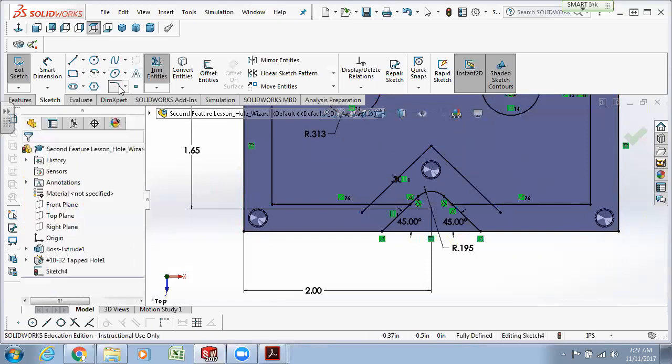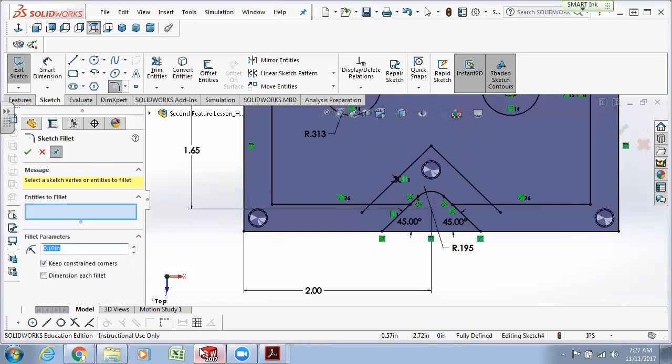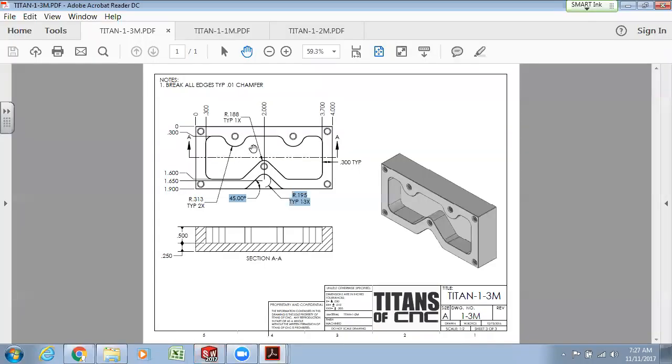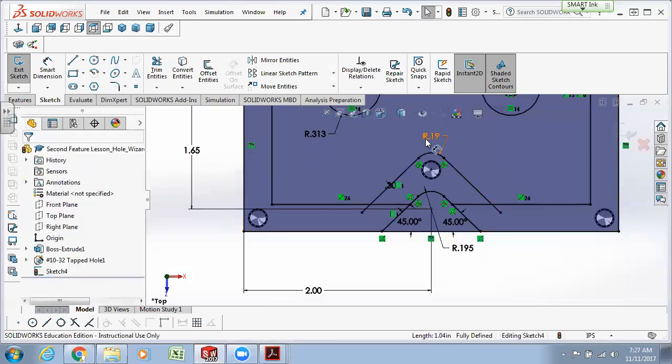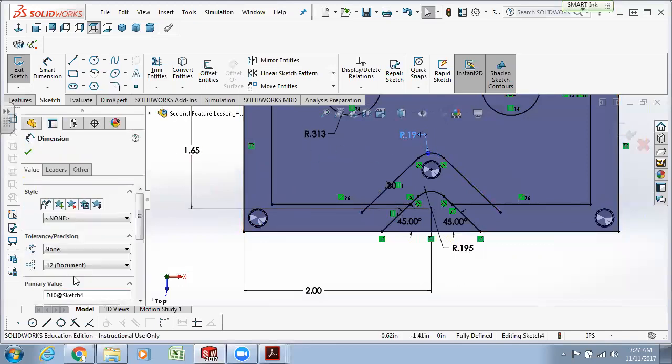So that would be a sketch fillet. If we look back at the print, it's 0.188. So in here we can put 0.188. And then we want to click on this line and this line. So we've got the fillet in there. So you can go ahead and hit the green check mark. And notice it shows up, I'll hit the green check mark again or hit escape to get out of that. It shows up as 0.123, so we've got that correct.